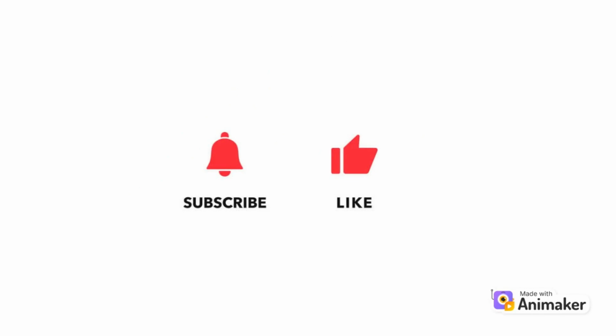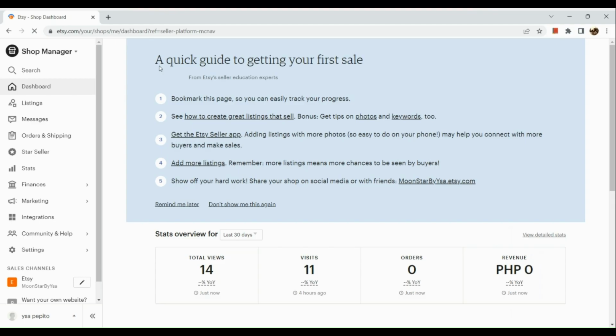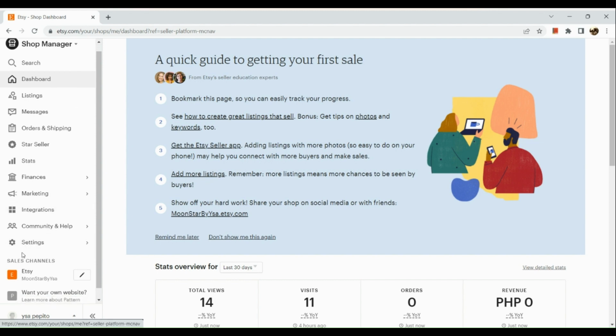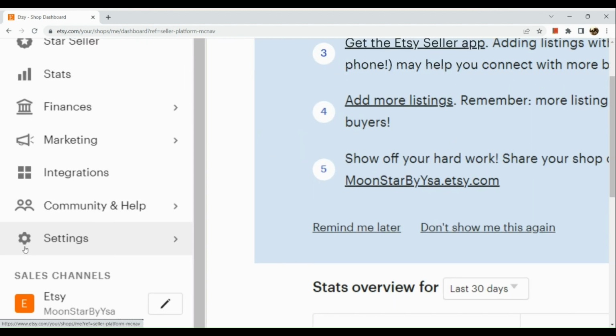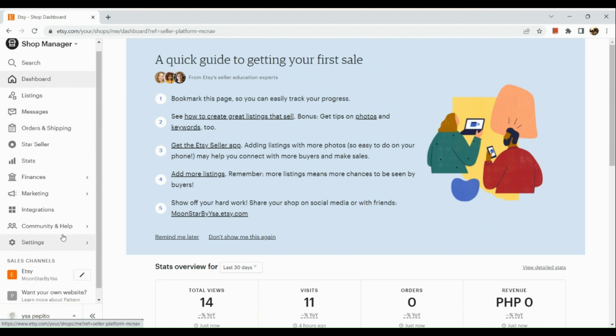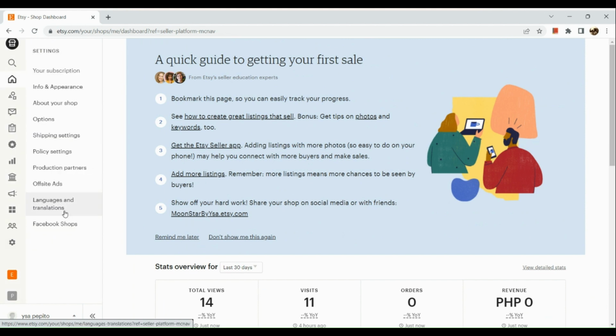And now let's get right into it. So here in our Etsy shop dashboard, what we're going to do is go to the left-hand panel, and there we're going to scroll down to our settings. Once you've found your settings in your left-hand panel, you just need to click on it. Now here in your settings, what you're going to do next is go to your info and appearance.